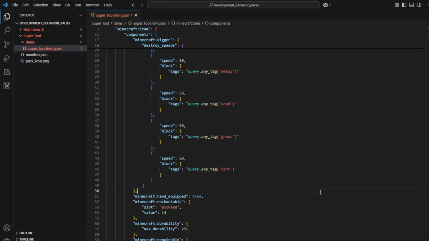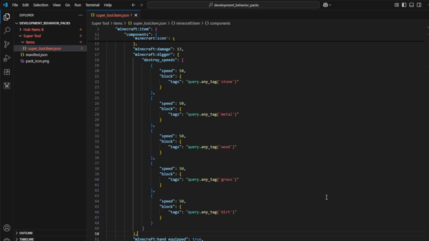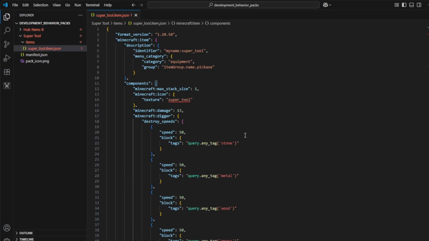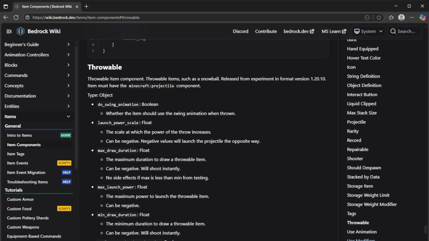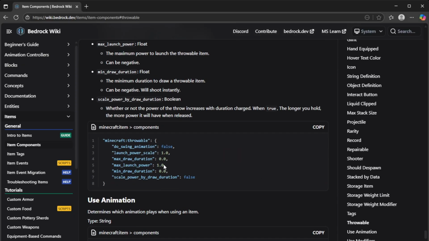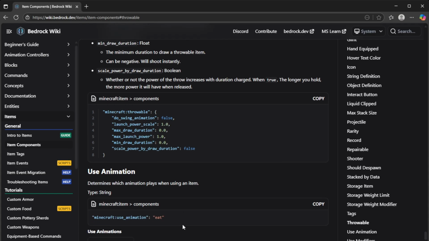So you can do all of that with just components. So that's some of the components. We'll go back to our browser. All right, so we're back. So the second thing is throwable. Throwable basically just literally allows you to throw the item. So it's pretty self-explanatory. There's use animation.